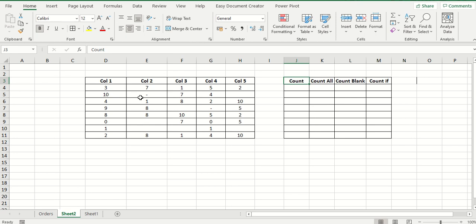Hello friends, today I will explain about the count function in Excel. In the count functions there are four types of functions, friends. I will explain these four types of count functions. Another one is also there, which is COUNTIFS, which is an advanced version of COUNTIF. That function will be explained in a separate video, friends.